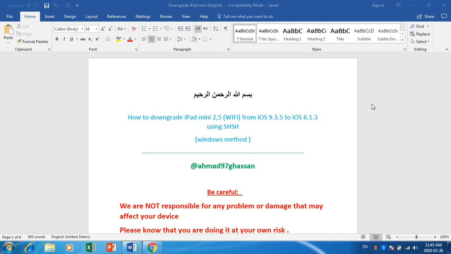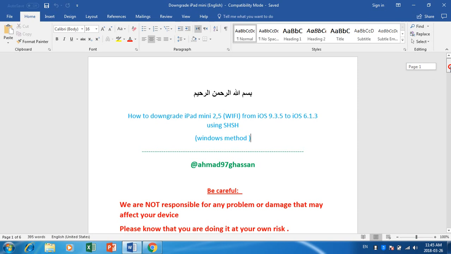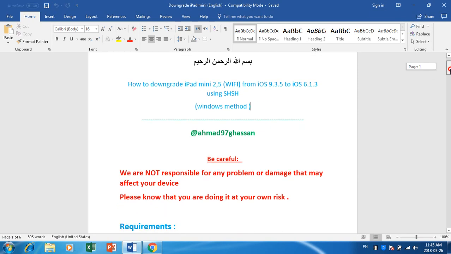Hello, good morning everyone. Today I'm gonna show you how to downgrade iPad mini Wi-Fi from 9.3.5 to 6.1.3 using SHSH. Okay, just be careful please, we are not responsible for any problems or damage that may affect your device. Please know that you are doing it at your own risk.